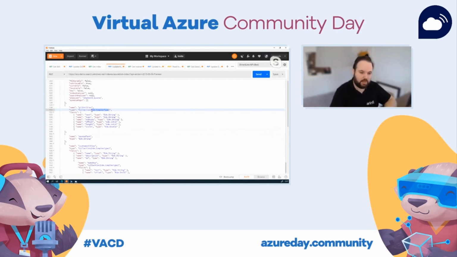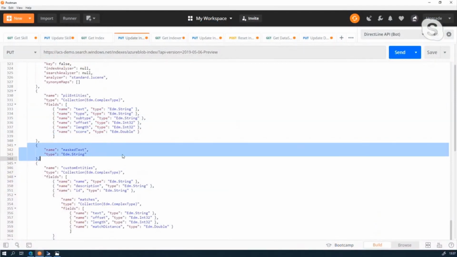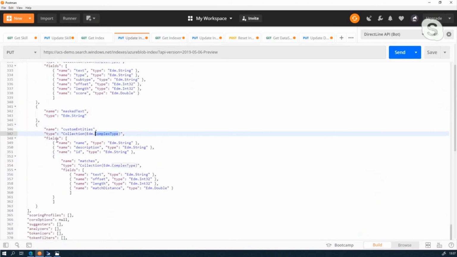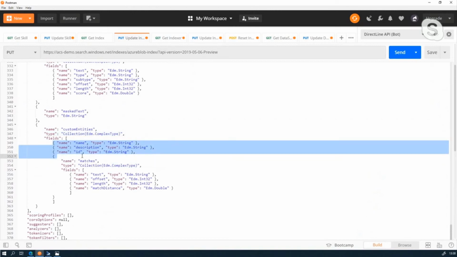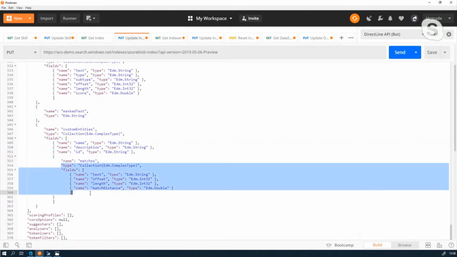Now, we have a collection of complex types, and it's a collection of these fields each time. Masked text is just a string, and we don't need to do anything else with it. And then we have custom entities, which is again a complex type with an array of specific fields. One of those fields, matches, has again another complex type as fields. So all of these things are perfectly possible. Now, I will also update my index.